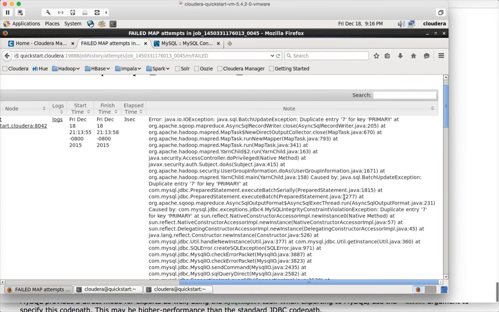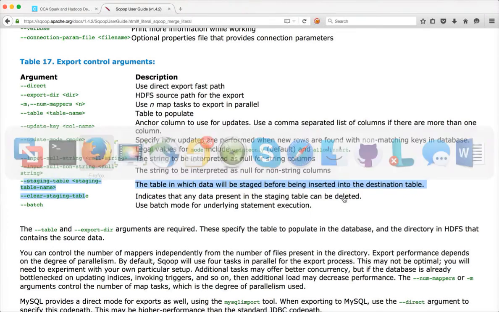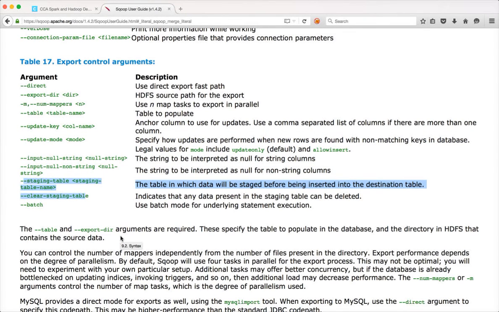For that reason, Sqoop supports this staging table concept. So you can create a similar table as the target table as a staging table, and you can delete manually before doing Sqoop export every time, or you can clear it by passing this clear staging table command. It will clean up the staging table, and it will load the data into the staging table, and once the import is successful into the staging table, then only it will do a final copy from the staging table into the final table as one single transaction.